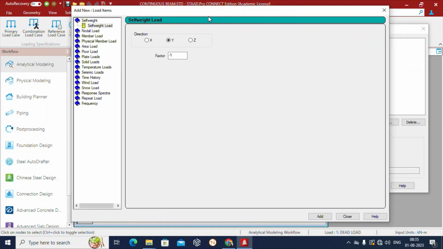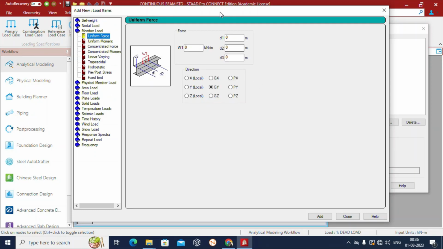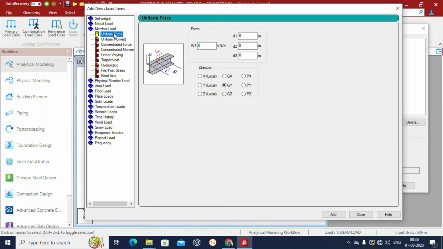Now in our problem we have three different types of loads, out of which one is a point load, second one is uniformly distributed load, and third is an external moment. And all these loads are member loads. So we will go to the member load first, and in the member load we have various options here. So first we will use this uniform force.